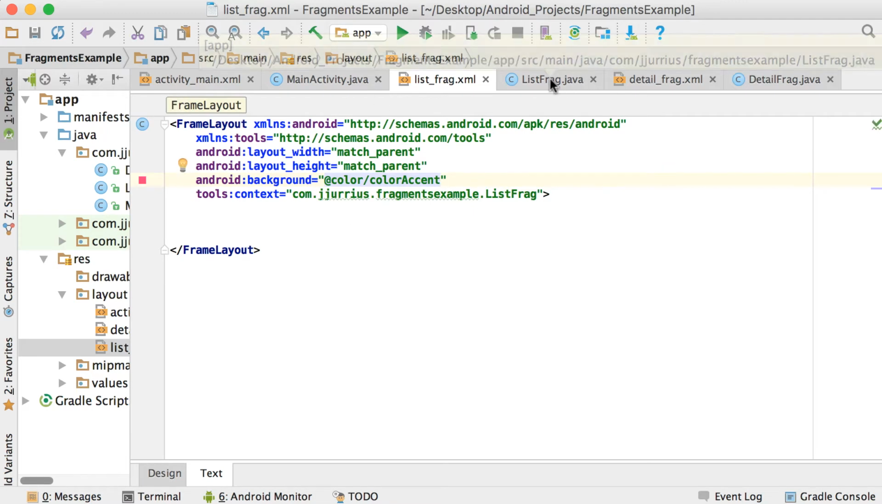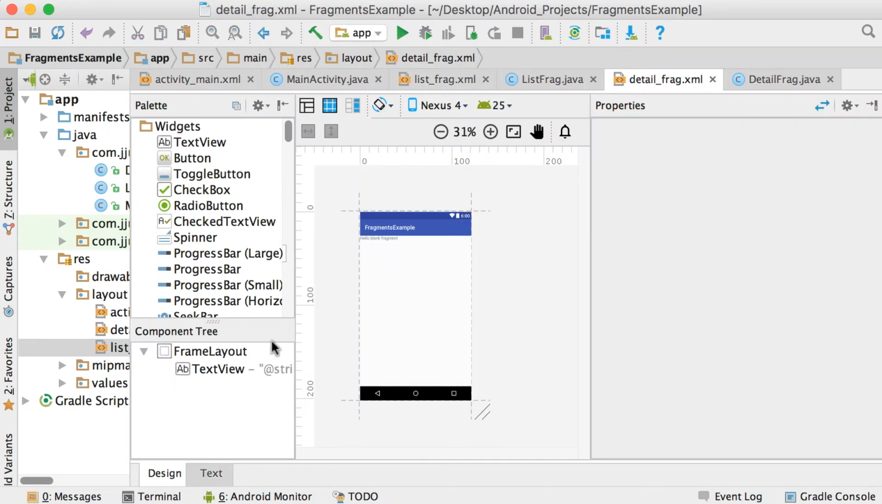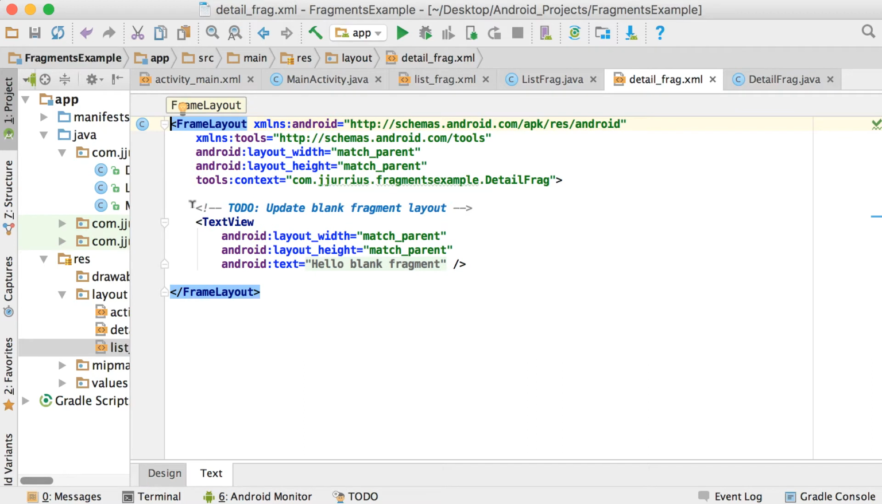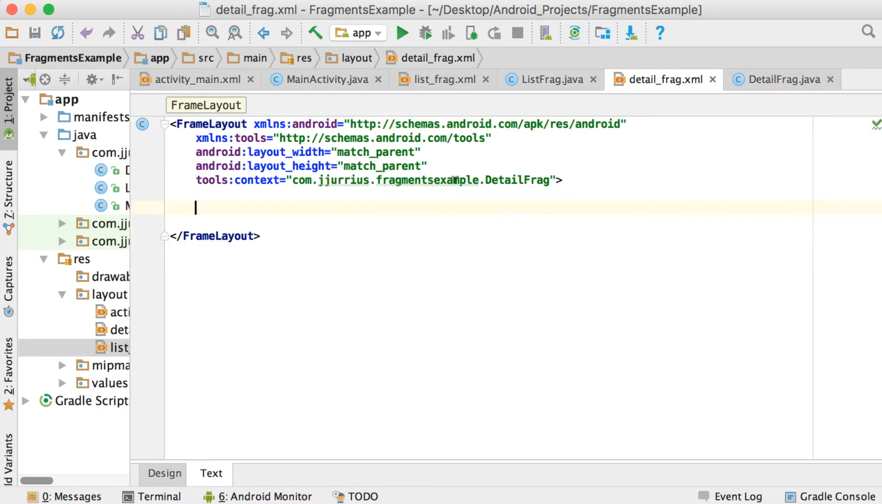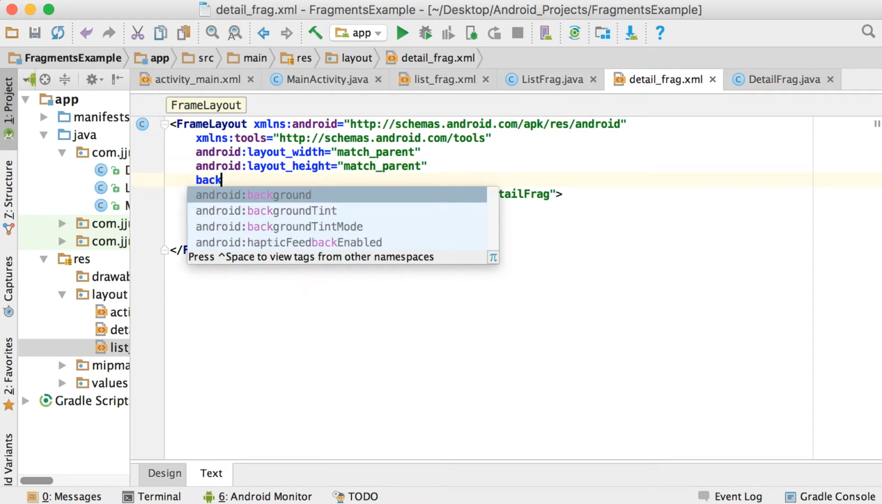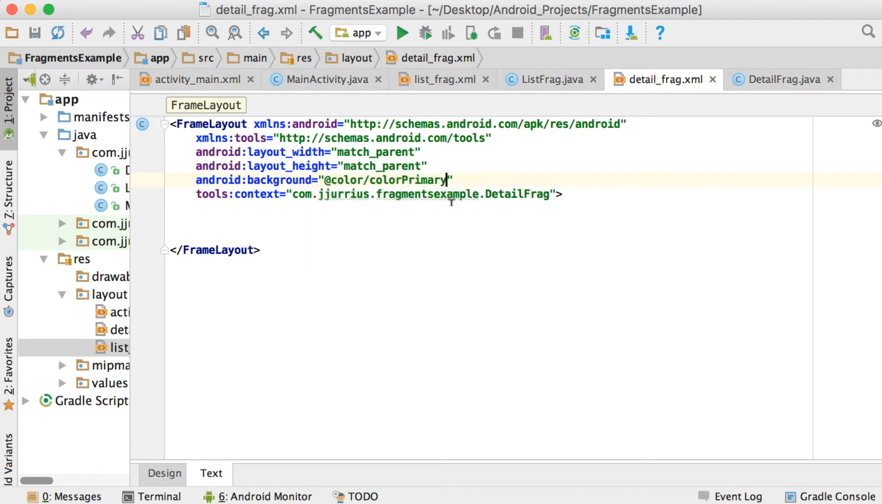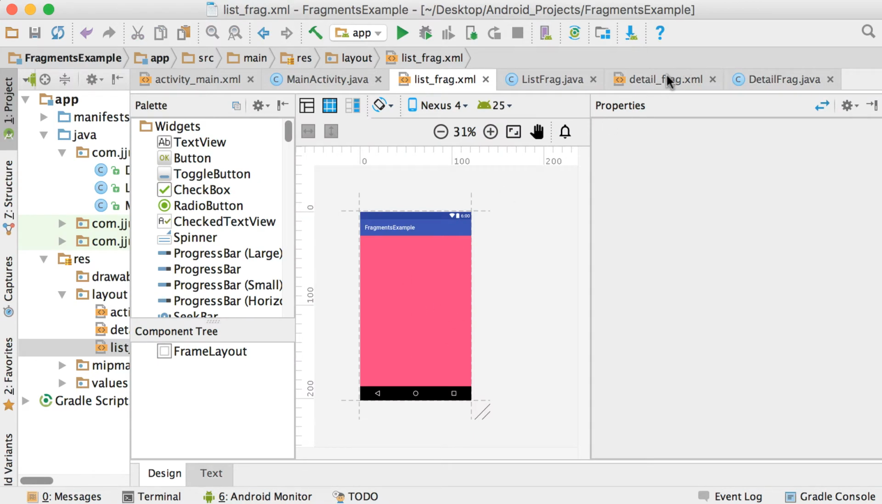And then for the detail frag, just go into the text as well. I'm also going to delete the text view, and let's add a background of, let's say, the primary color. So we've got two fragments, the list frag, which will basically show the accent color, and the detail fragment that will show the blue color, the normal primary color of our application.